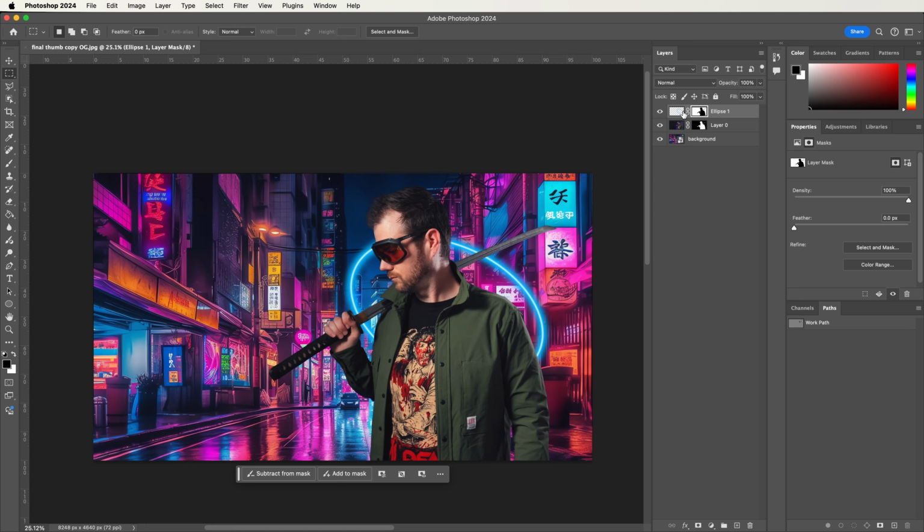All right, so now we've masked out our subject on the ellipse. So now we need to bring that ellipse back in front of our subject. So we're going to hit B on the keyboard for a brush, make it quite a bit bigger. And with white as our foreground color, we're just going to paint that back in. And make sure you get all of that glow.